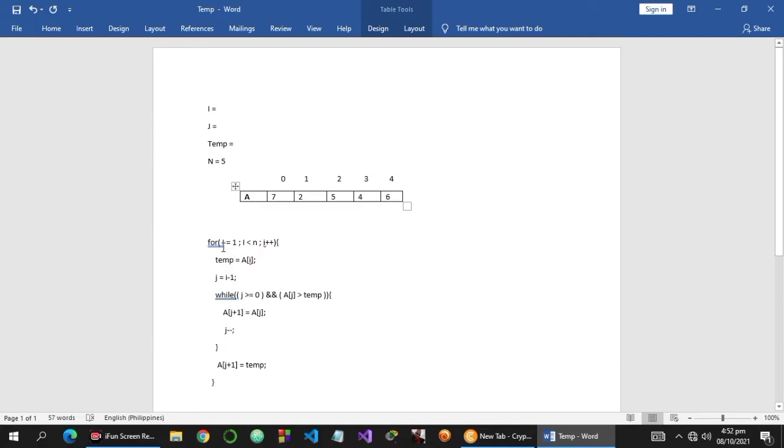So for I is equal to 1. So I daw is equal to 1. So while I is less than n is equal to 5. Musod ta diri sa atong loop. So is I less than n? True. So muari na ta sa atong loop.